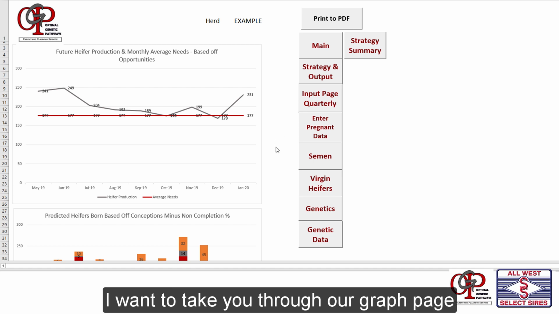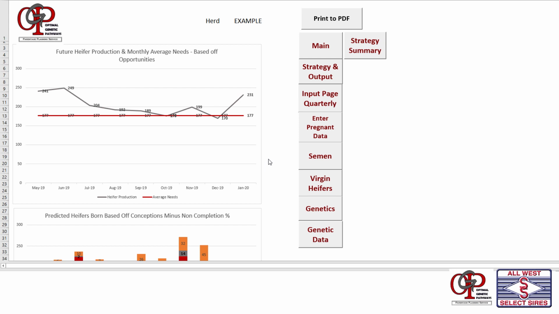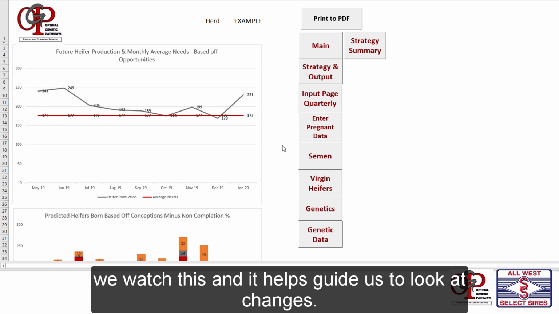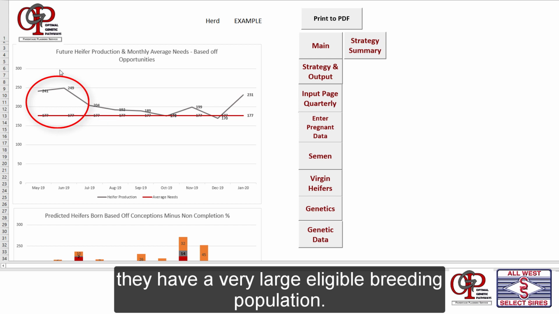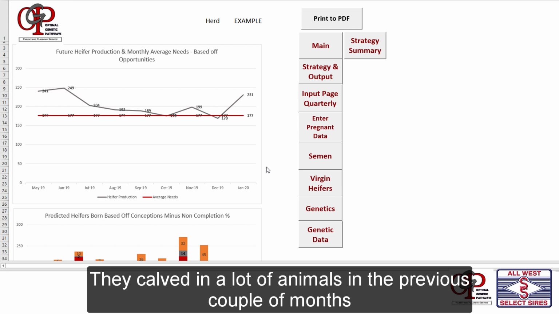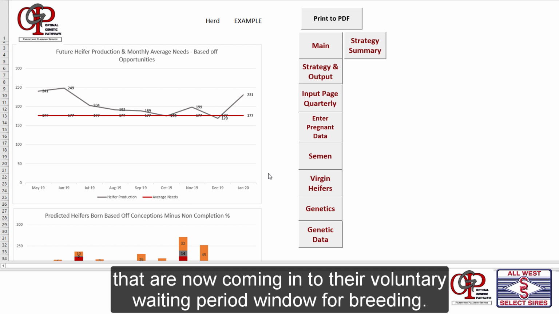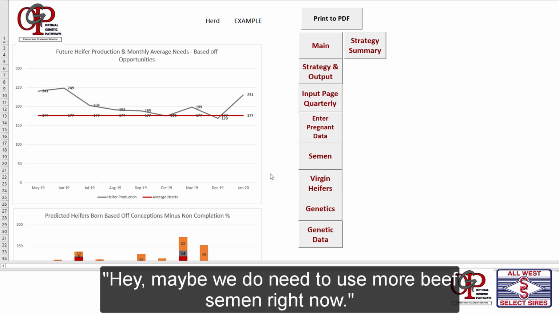So I want to take you through our graph page, and this is something, as we work with herds over the course of 2 years, we watch this and it helps guide us to look at changes. This herd's example, actually, if you look here in May of 2019 and June of 19, they have a very large eligible breeding population. Many virgin heifers are at their voluntary waiting period. They calved in a lot of animals in the previous couple months that are now coming into their voluntary waiting period window for breeding. So this enables us to look at this herd and say, hey, maybe we do need to use more beef semen right now.